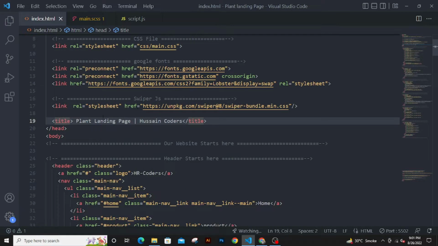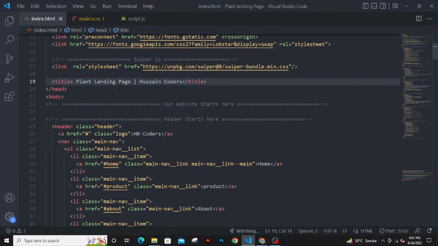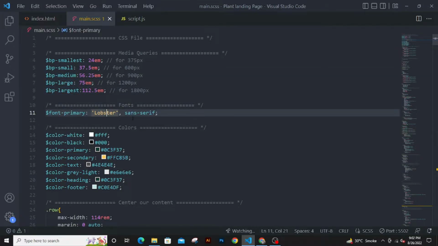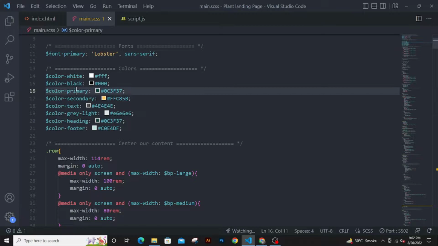In HTML, we were there in the title, as you know: Plant Landing Page Hussain Coders. Before moving further, I want to show you some basics. I have used media queries for responsiveness, for the smallest, small, medium, large and the largest. For fonts, as I told you before, Lobster and sans serif. For colors, I have used white, black, primary color, secondary color, text color for the text, and gray light color for the heading and for the footer.